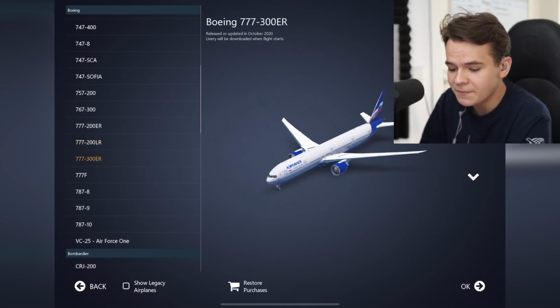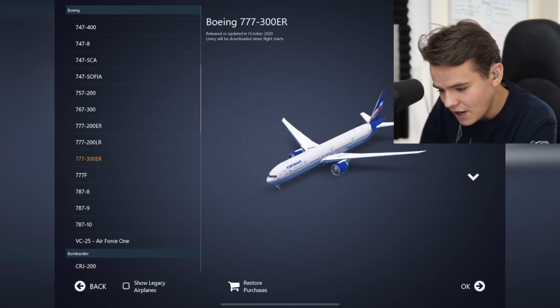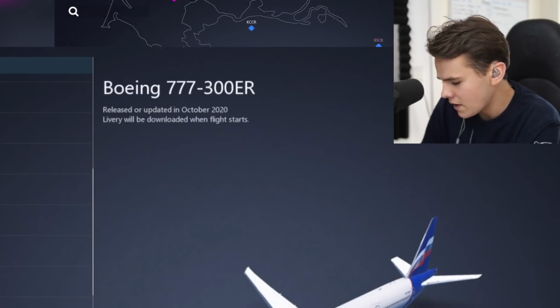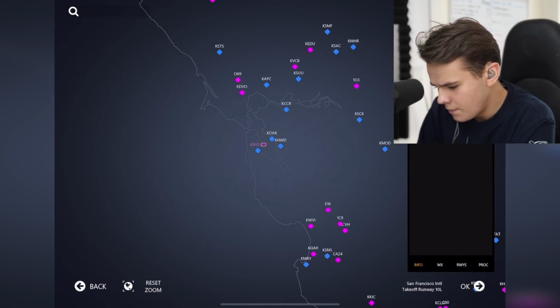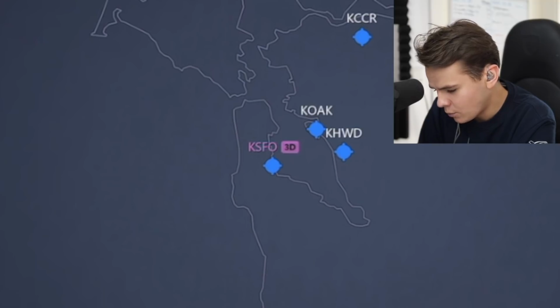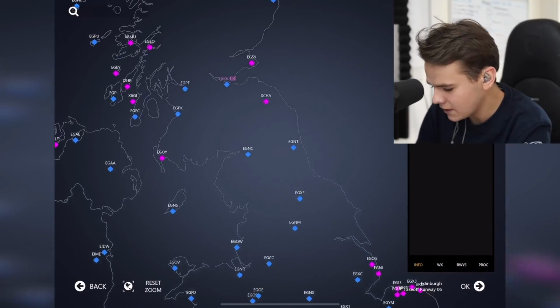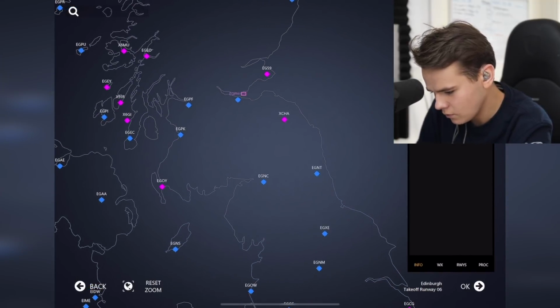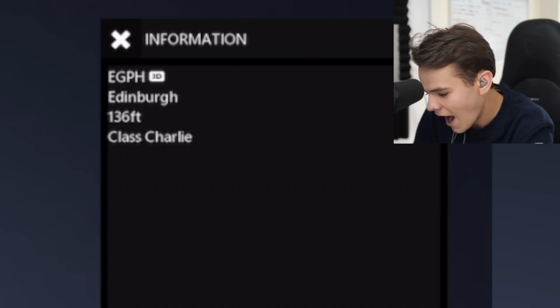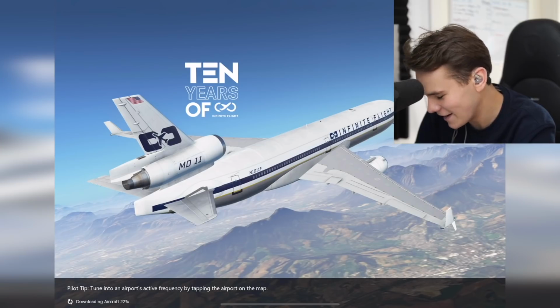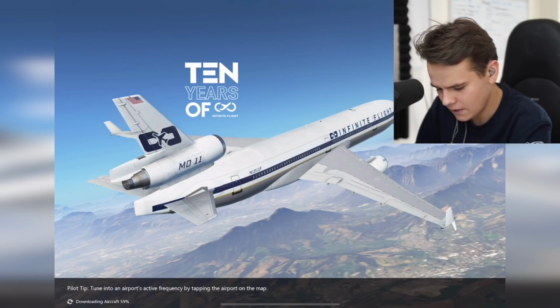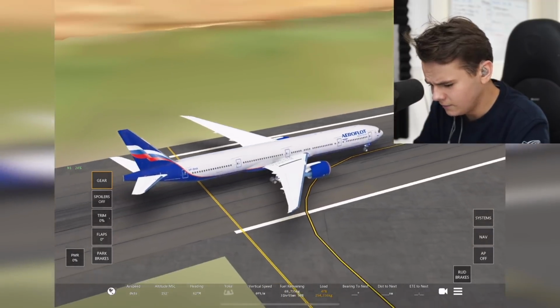So let's just go back and play around indeed. Maybe with a newly added plane, for example, the 777. They've updated that one in October 2020, not too long ago. I mean, all the 3D airports are labeled here too. So let's actually just pick one here in Europe. This is Edinburgh, right? Edinburgh. What am I saying? All right, let's just spawn in and see how that looks. Downloading aircraft. What is greatly improved is the loading times in general. Here we go. Welcome to Edinburgh.